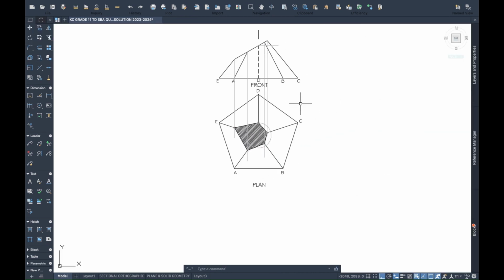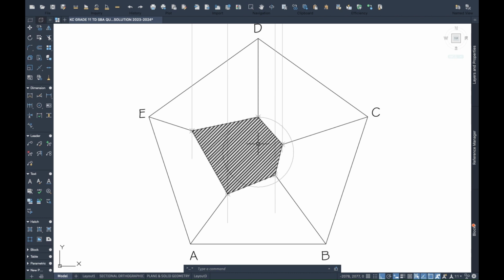So we have now hatched this. This is now the completed plan. So this is what the plan looks like when we look down on it.